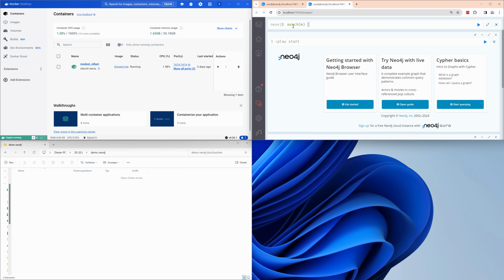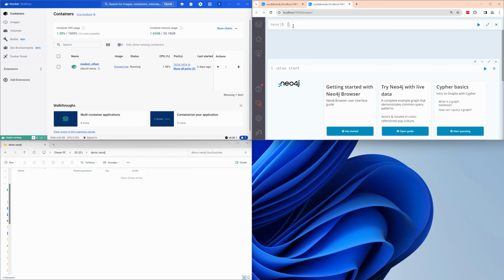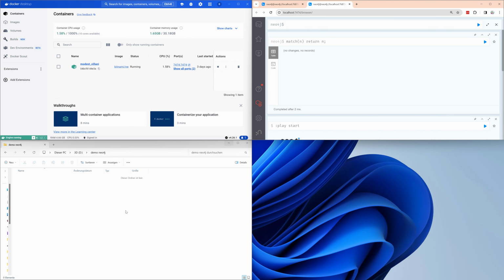Then I can use MATCH and RETURN n, so I match all the nodes and return them. Nothing there, so we start with an empty database.